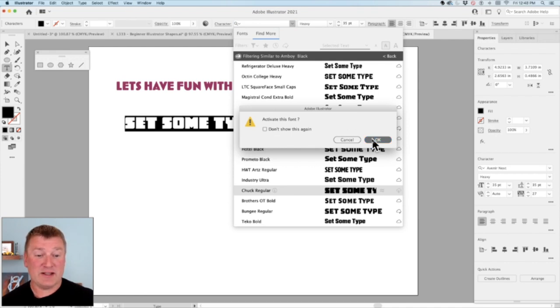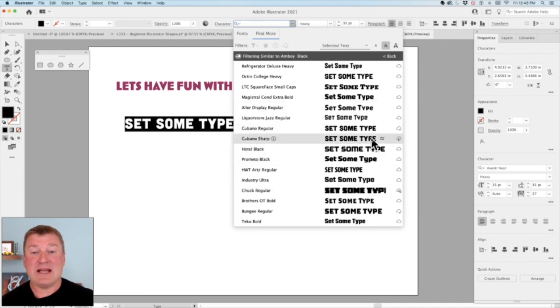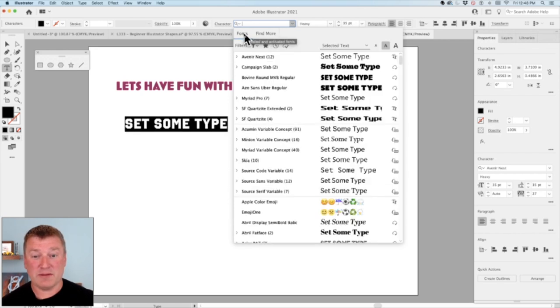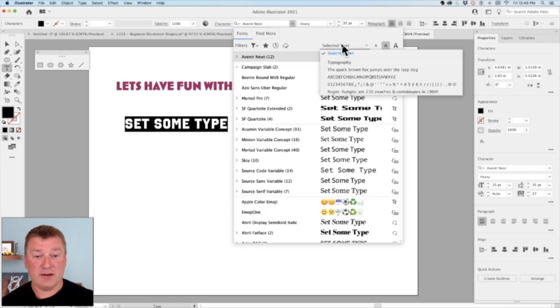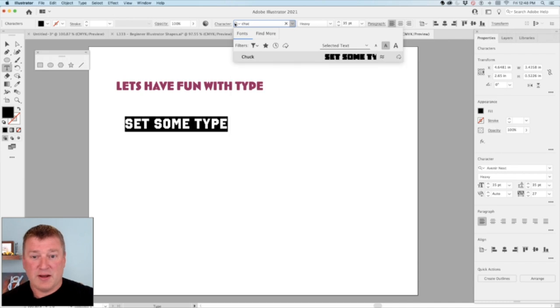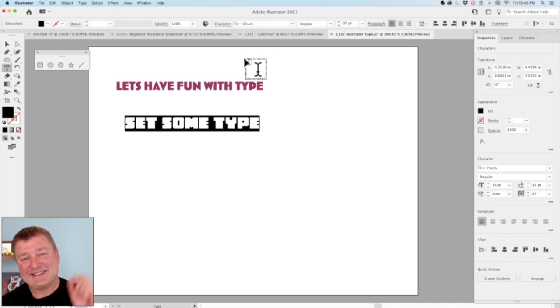And do you want to activate this font? Yes, I do. It's now in my menu and you can see it's activating right here and it's done. And it's now in my font menu. So if I go back to my fonts here, and the name of that was Chuck. So I'm just going to type in Chuck right here. And there's the typeface active. This is great.